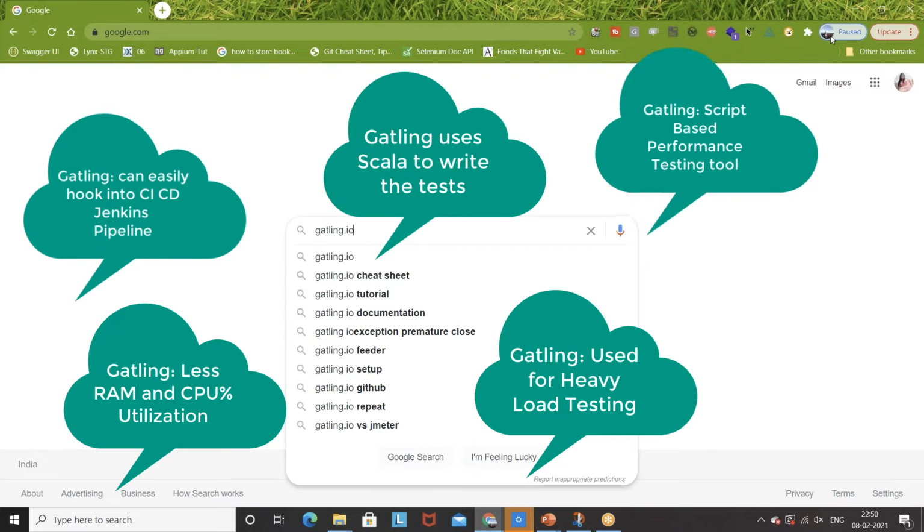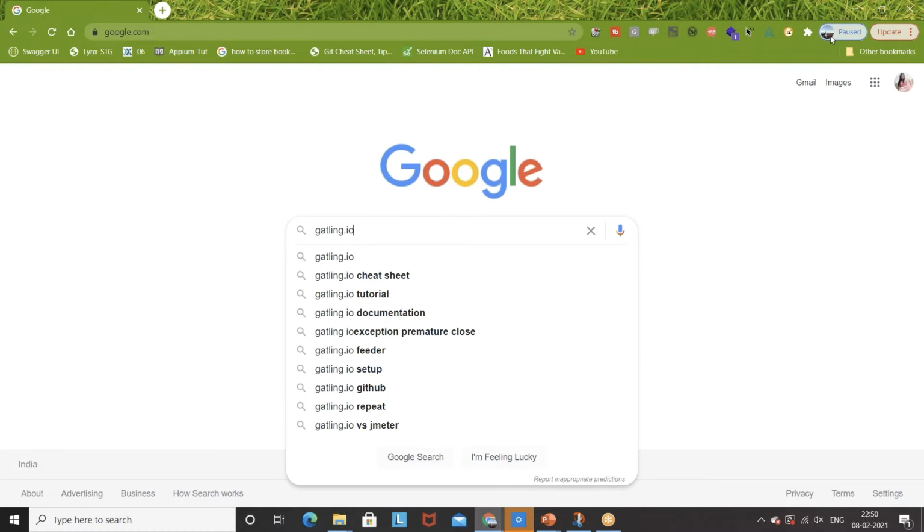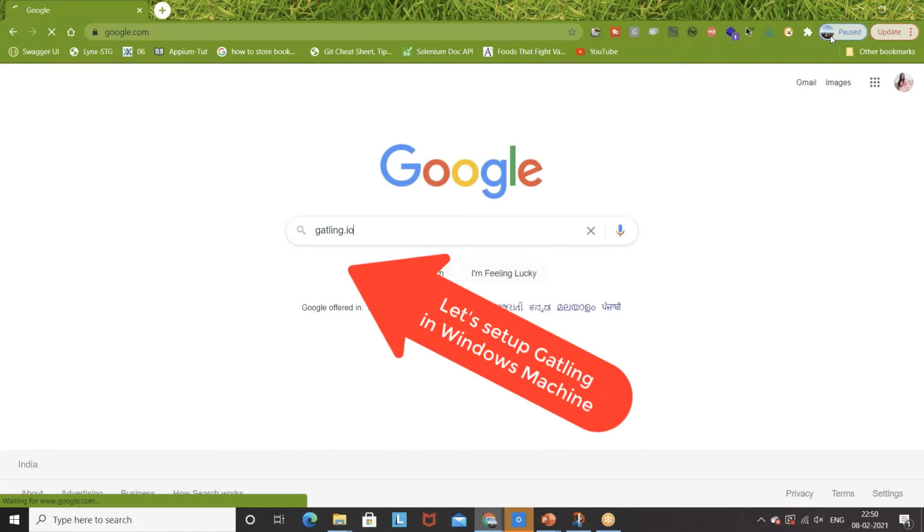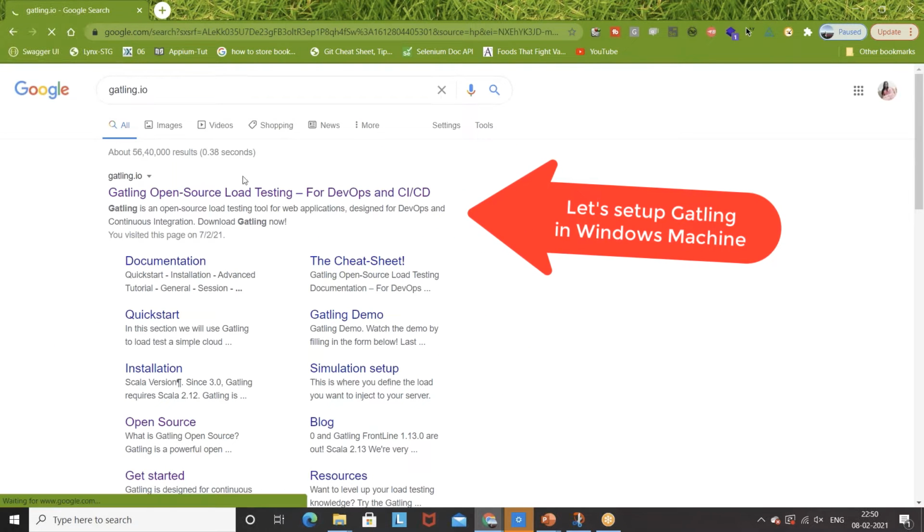But anyways, today we are just going to talk about how to set up Gatling and how to execute the first test in Gatling on Windows and Mac machines. So I'm going to show that. First you go to Google, guys, and simply write gatling.io and go to this particular link, the first link.